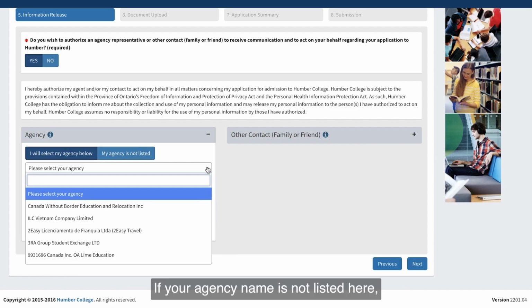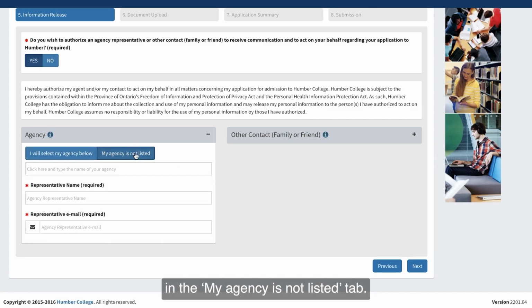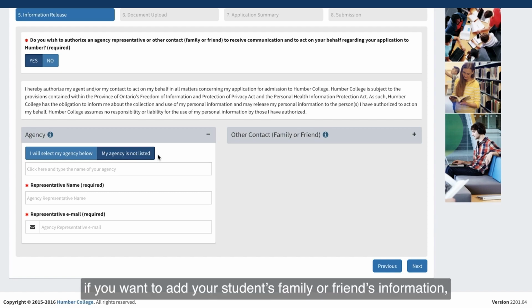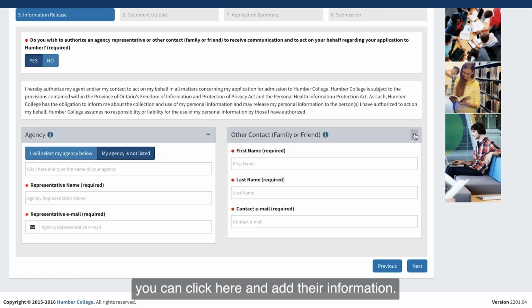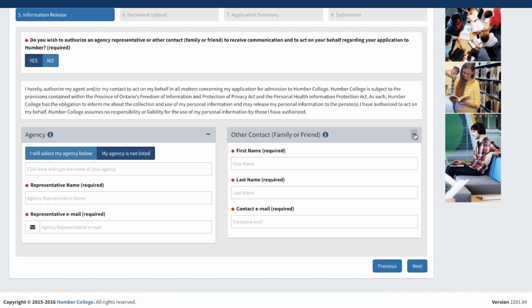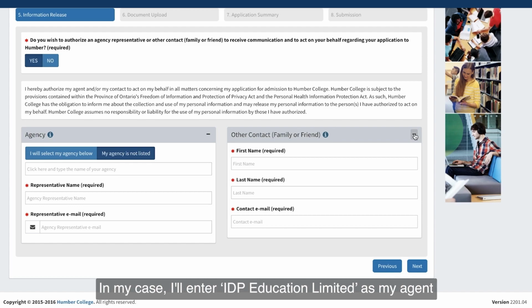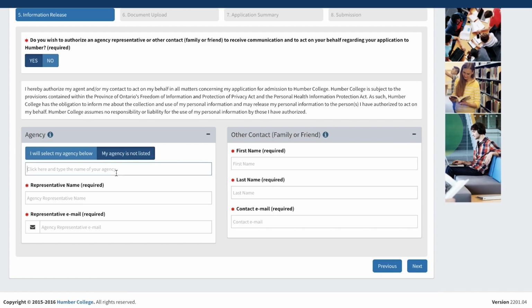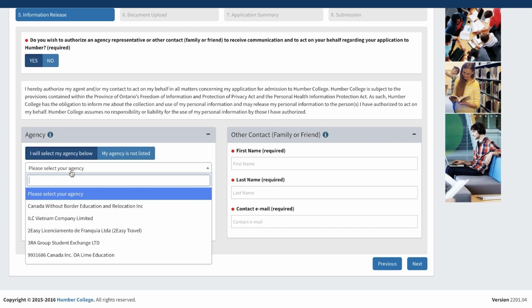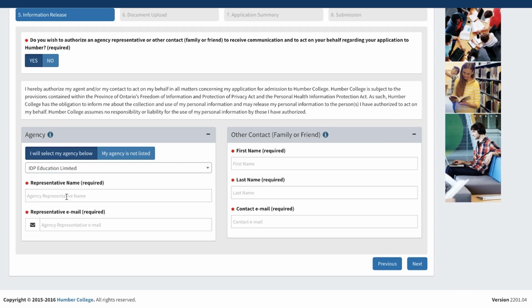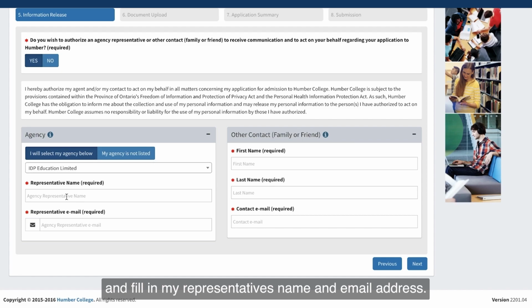Please avoid typing your agency name because typo mistakes can result in failure to claim commission for your said application. If your agency name is not listed here, then you have to type the information manually in the My Agency is Not Listed tab. On the other hand, if you want to add your student's family or friends information, you can click here and add their information. Please remember that by doing this, your student is authorizing you as agent or contact to act on behalf of them in all the matters concerning their application at Humber. In my case, I'll enter IDP Education Limited as my agent, and fill in my representative's name and email address.